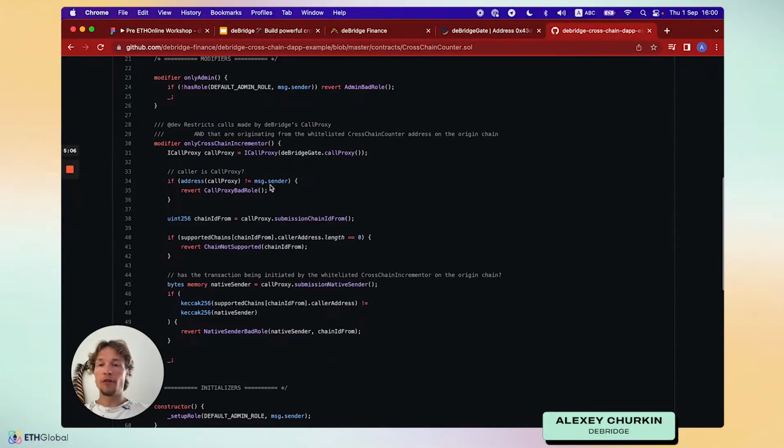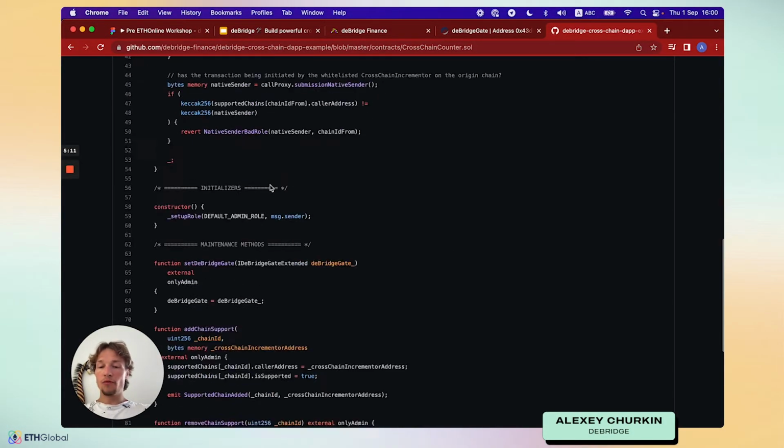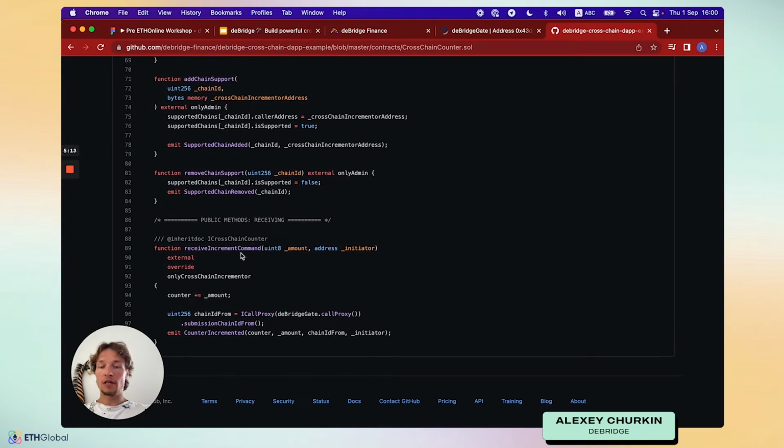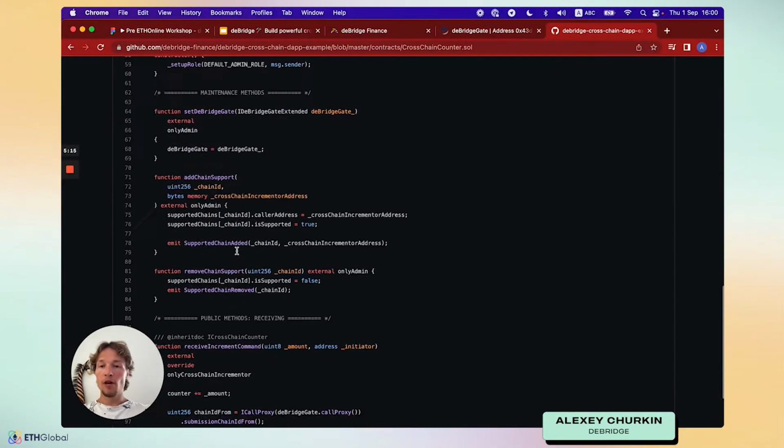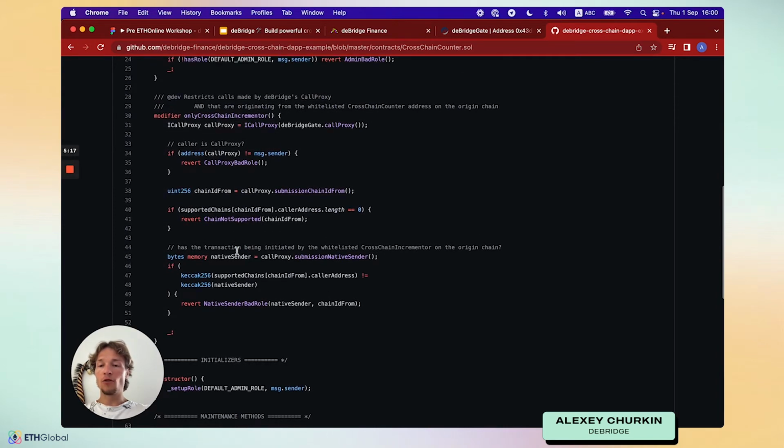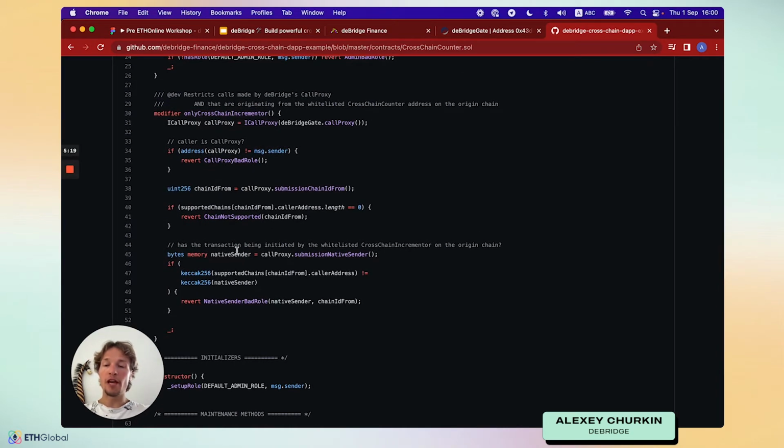How the modifier is implemented. So when the call to this method is performed, we need to read the data from the deBridge gate contract to understand the details of this cross-chain call. For this purpose, you need to define the interfaces of the deBridge gate contract.